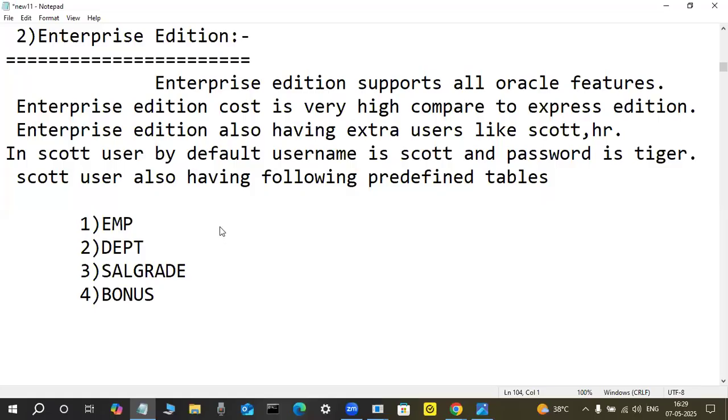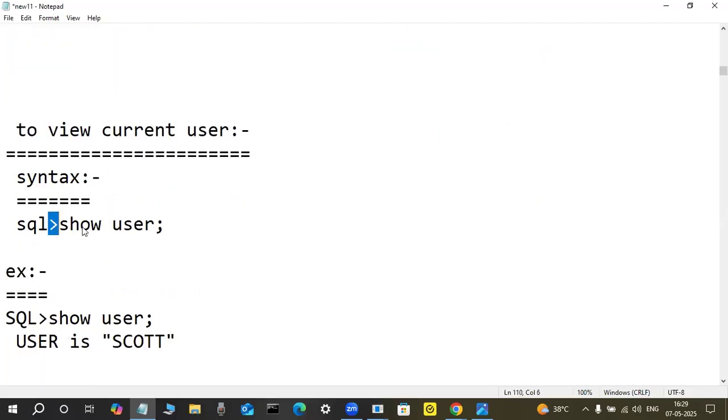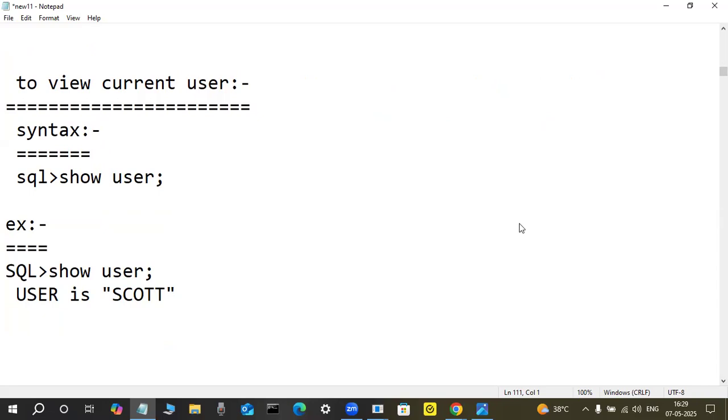And now observe it here. If you want to view the current user, what is the syntax? In the SQL prompt, SHOW USER, either small letter or capital letter, anything, it is not a case sensitive language. Now take a snap of this one because in future this is helpful. Some commands are better to know because environment settings are there. Take a snap fastly.